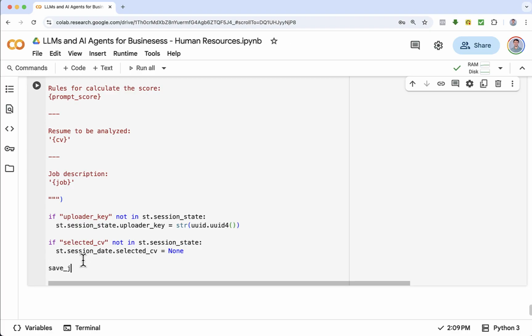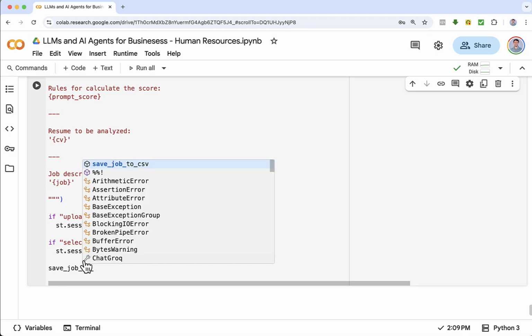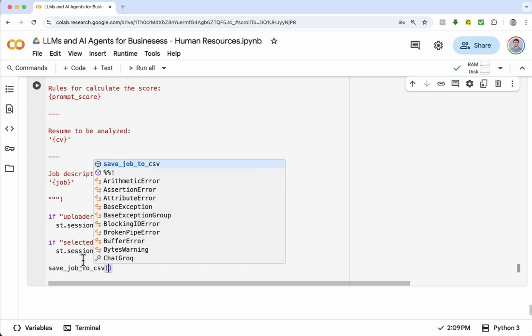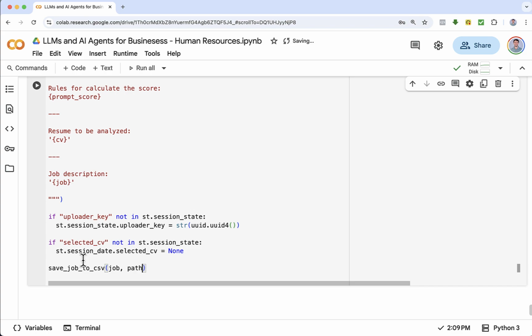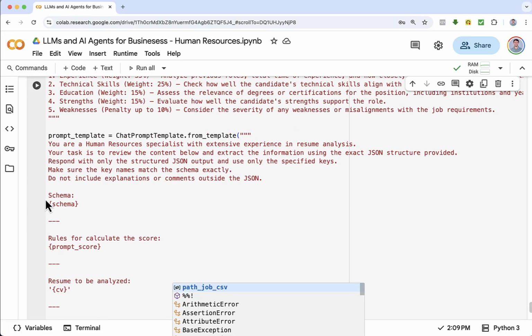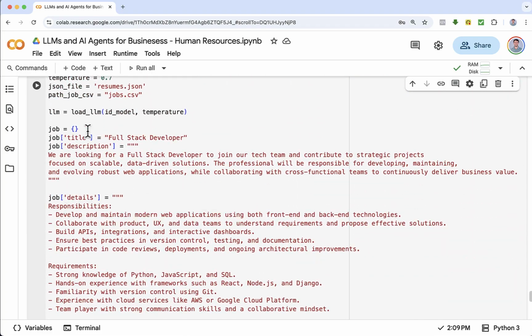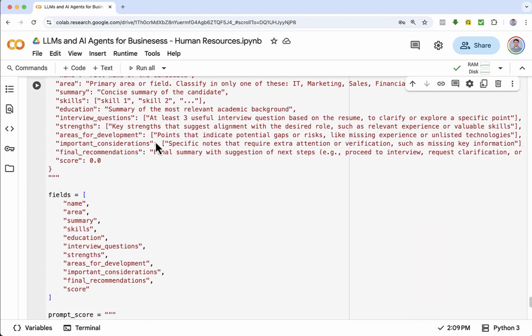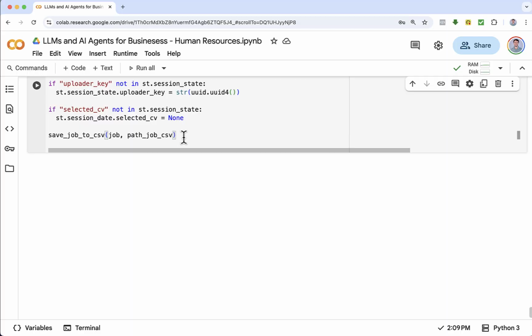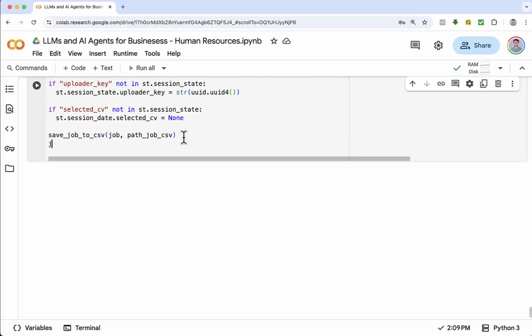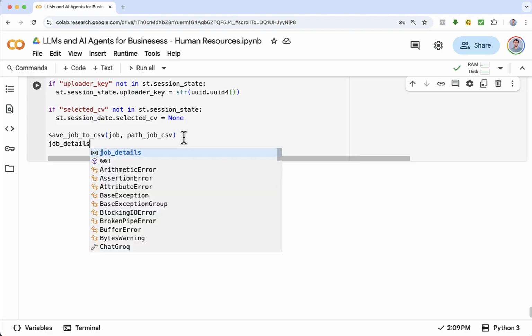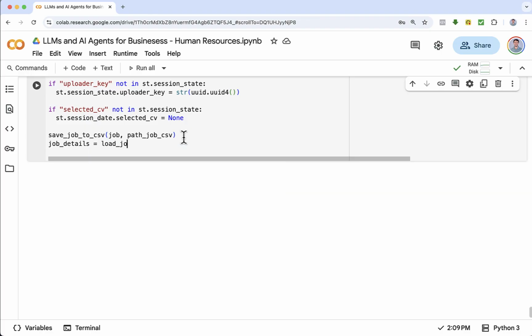Then let's save the job to CSV. We send as parameters the job and path job CSV. In this part of the code, we have the information about the job and we are saving it to a CSV file. After saving the file, we need to call the load job function and we send as parameter path job CSV.